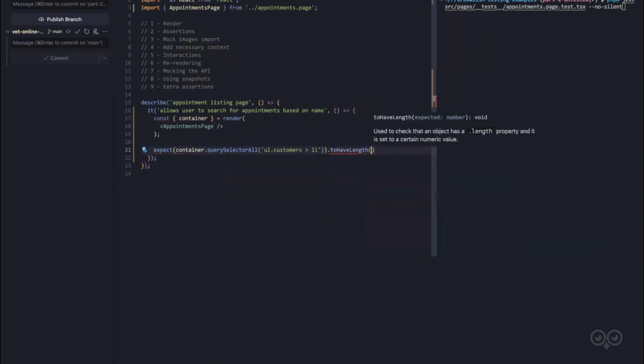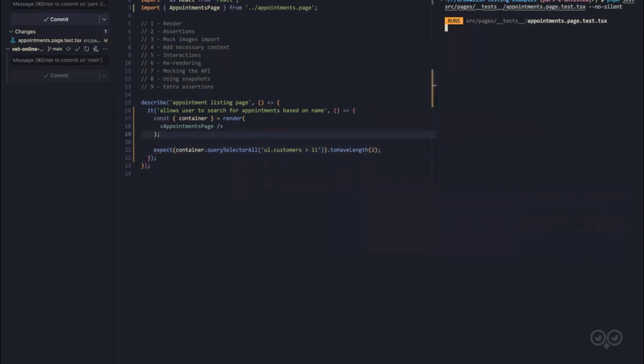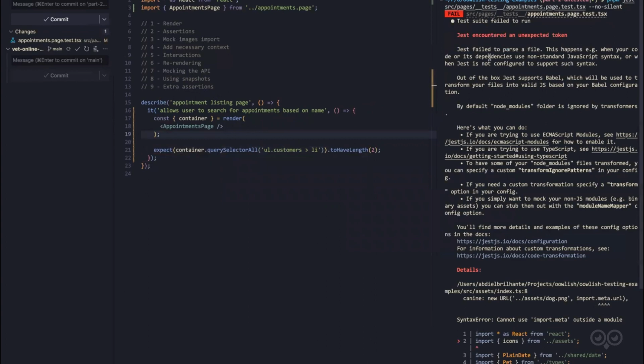So to have length 2, naturally I didn't add the data yet. If I run my tests, it will fail, but it will fail with the kind of error that is very common to see as you're setting up the tests, which is stuff about parsing files. In my case here, there's a very simple fix, which is just to mock the module where I import the images. I'm using parser bundler.